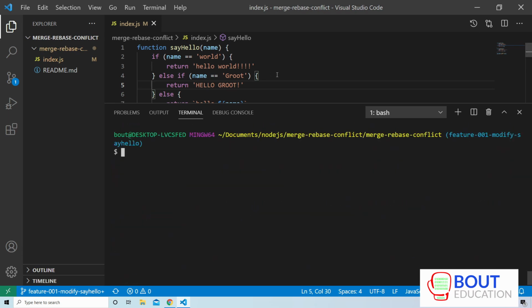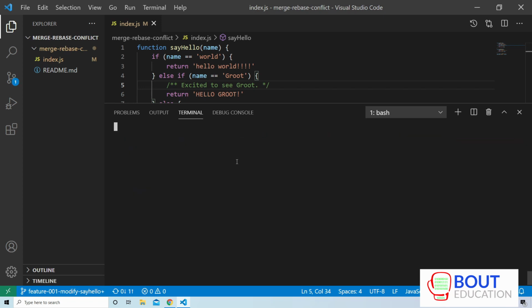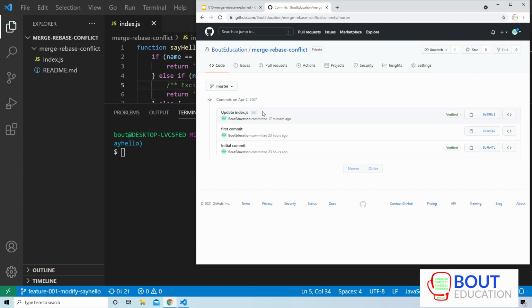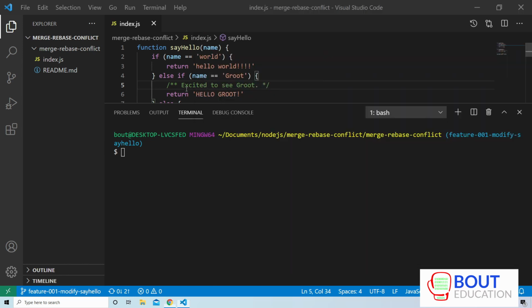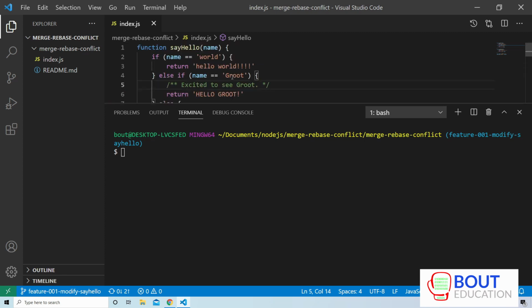We've all seen this. Repeat the step. Now I'm going to add a second commit to the feature branch, which is excited to see Groot. Once that's complete, I'm going to add another commit. Okay, great. Now we're at a point where the feature branch has some commits added, and the master branch, just to reiterate, we added that Gandalf function, or in the say goodbye function, we added Gandalf as a condition. Right now we don't see it because it hasn't been merged in, or it hasn't been rebased into our code. So we're gonna go ahead and do that.